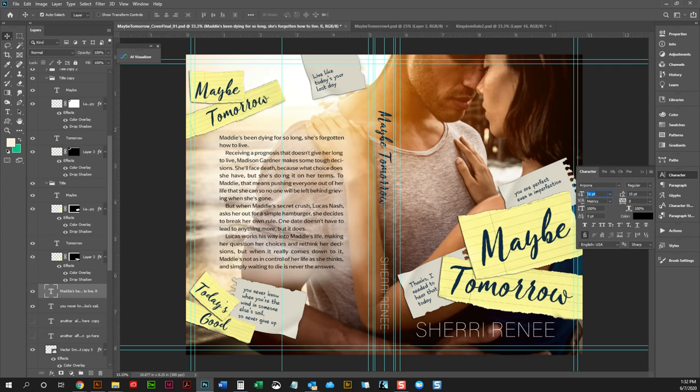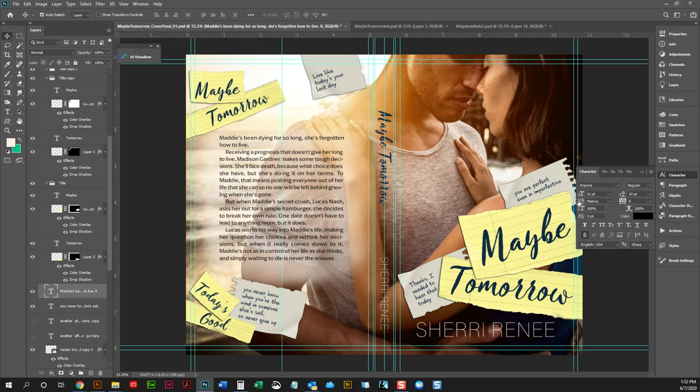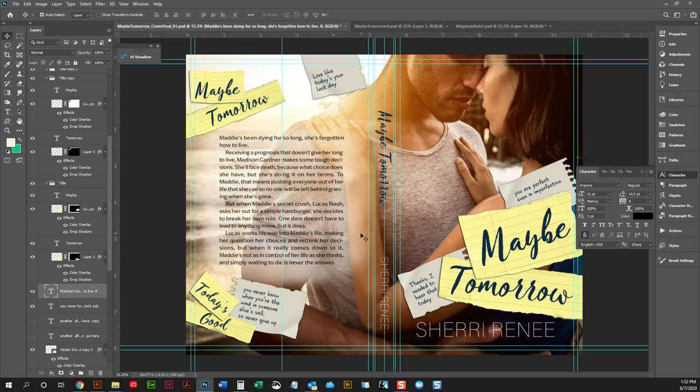Let's see what if we took it down to 14. That looks a little better. Maybe 14.5. So you just play around with it and figure out what you think looks best. But I think that's going to do. So I'm going to send this to the client, make sure she's happy with it. So I hope that helps with setting your text in Photoshop.